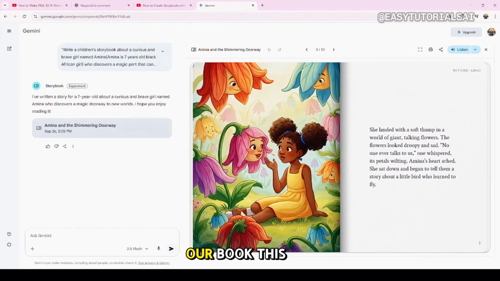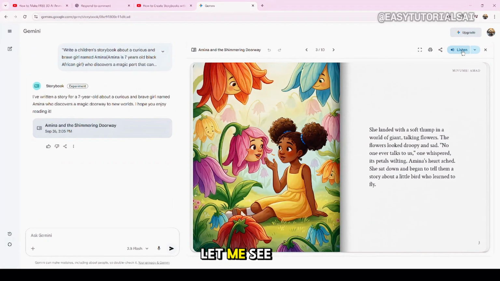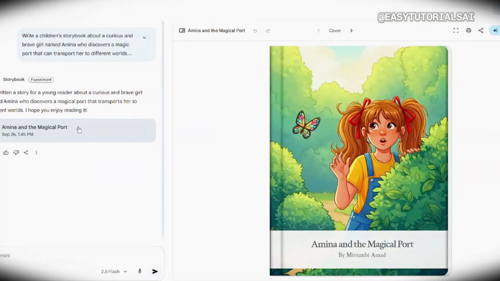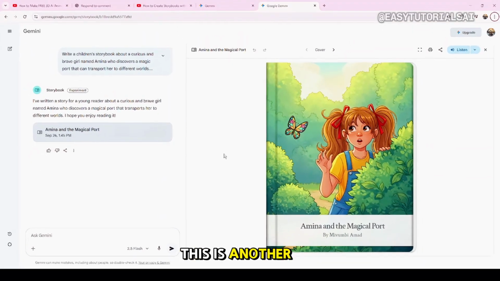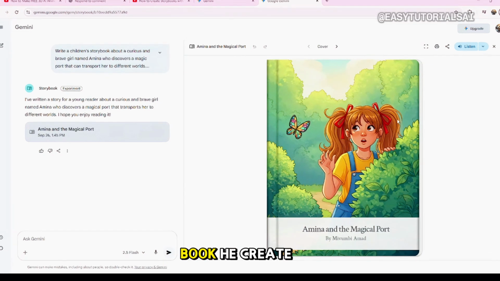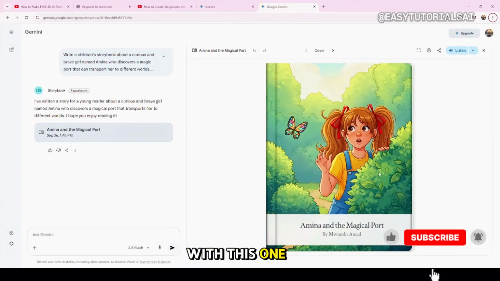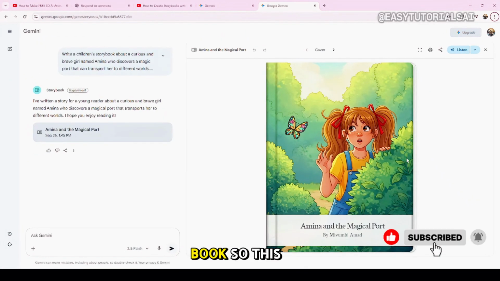So this is our book. This is the end of our book. Let me see here if you can listen to this book. This is another book he created for us. It's about Amina. I already created two books with the same prompt. I created another book, so this is another one.